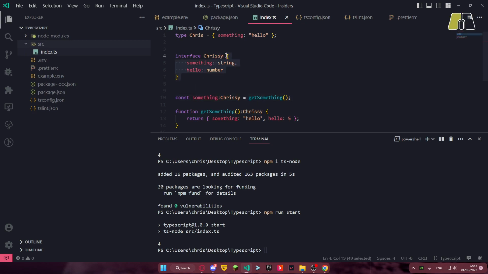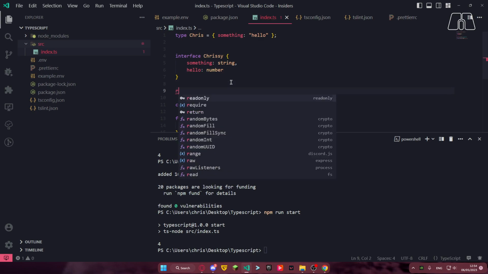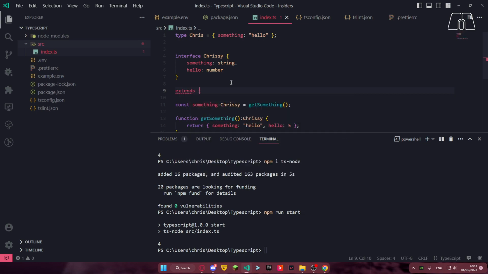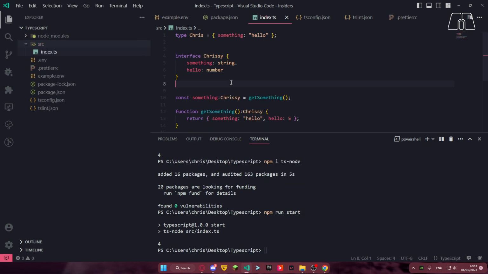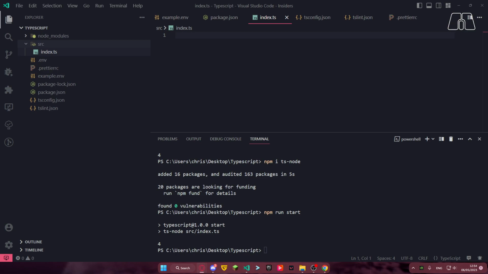Via interfaces, you always declare types for objects, simply said. Now you can extend interfaces. You can do many things, but I will not cover that because that's usually not needed by you if you code right. So now I'd say let's get started by rewriting our old project to TypeScript.